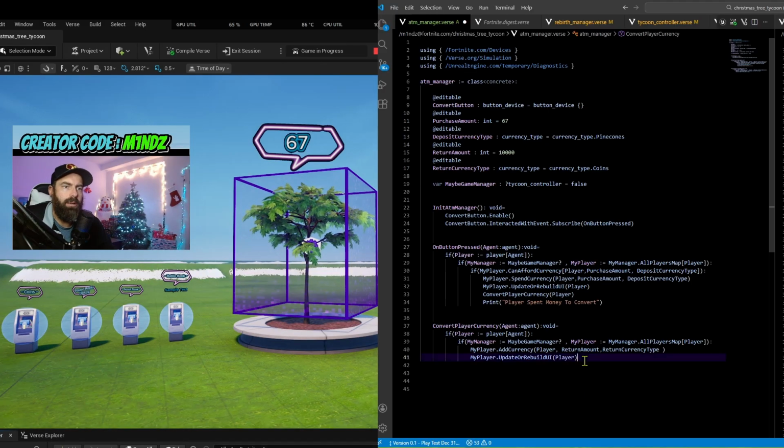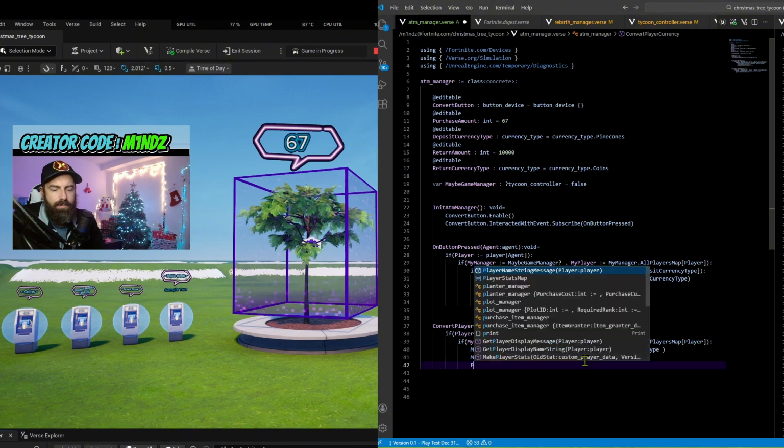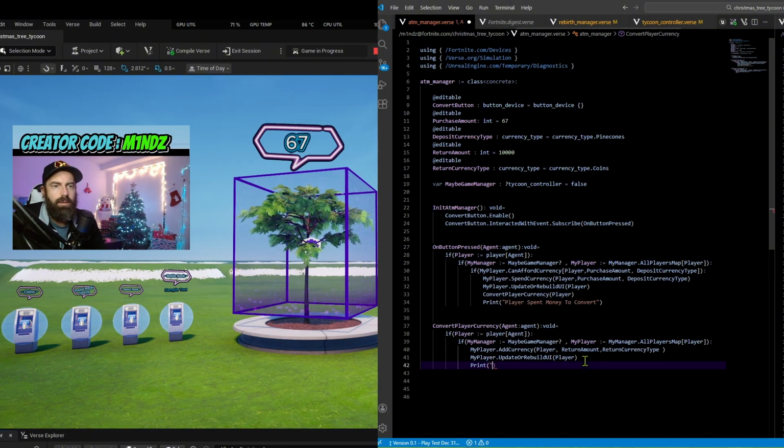So there we are. Here, add another print log. I always like to just add these in just when I'm first testing. Player, call it player currency conversion success full.